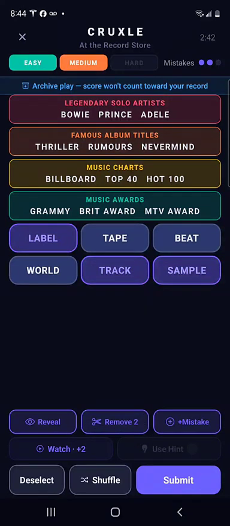That's at the top right. You see that little purple dot went away. So that's one mistake. Now with this, if you have 3 selected and you want to just hit the remove 2, that's a hint at the bottom. What that does is it removes the incorrect one. So if I hit remove 2 and 2 of them went away, that means none of those are in the same grouping.